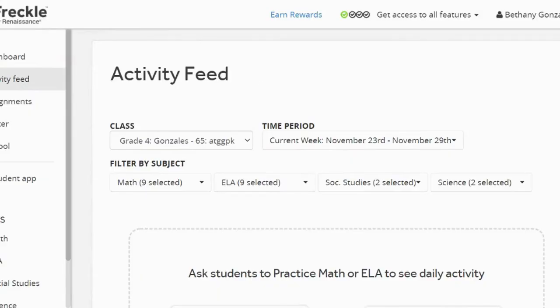When you log into Freckle, you'll notice that there are several different subjects like ELA, social studies, and science as well. Currently, BCSD only has a license for Freckle Math Premium, so that's what we will be focusing on. To the left, you have your dashboard, activity feed, assignments, and roster.